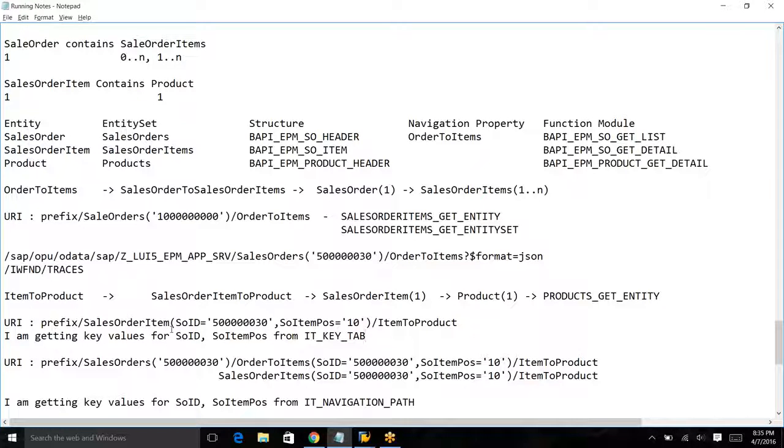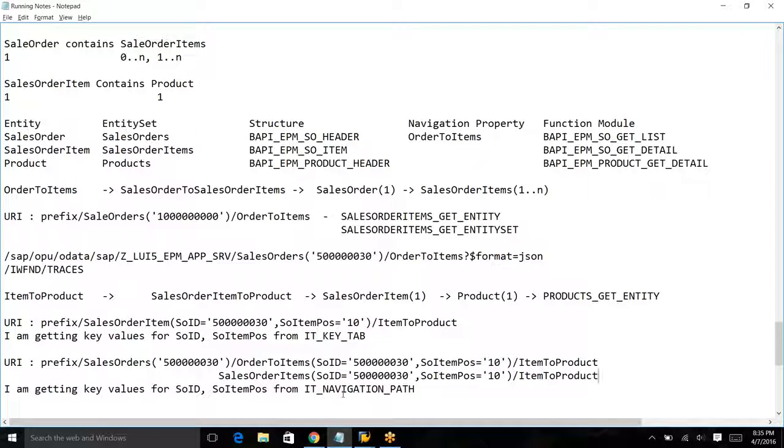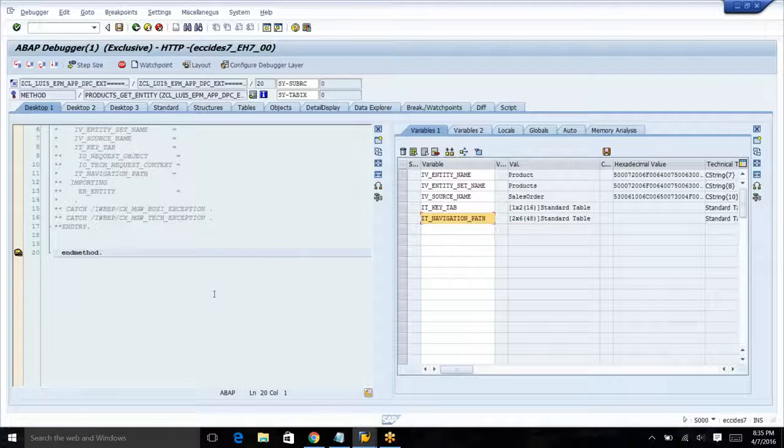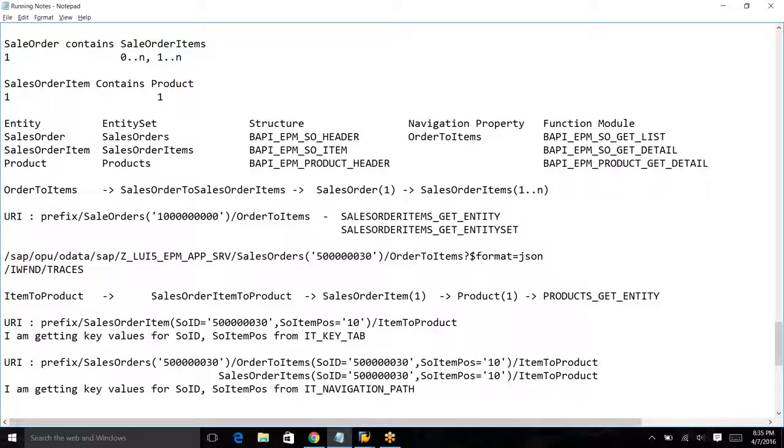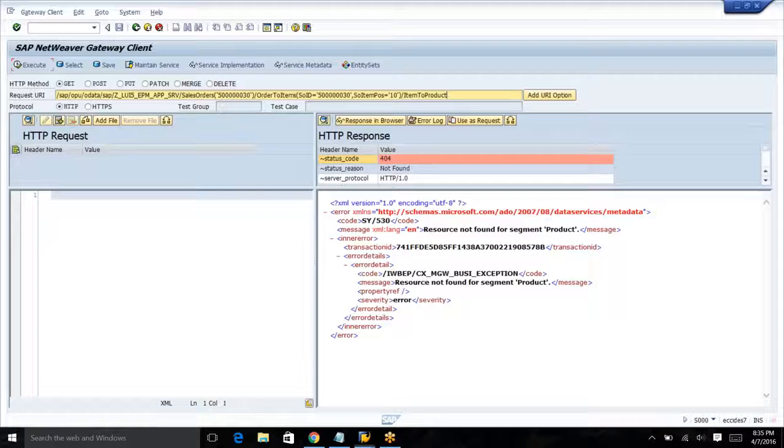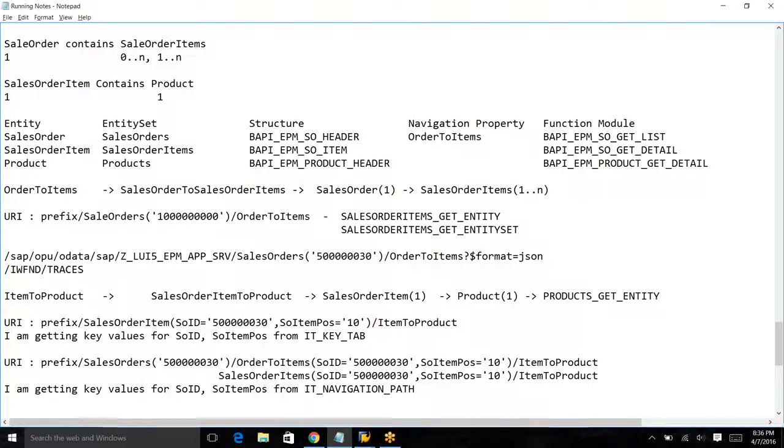So let's say, whatever you pass in the source is going to be received in the IT key tab. Whatever else you have passed after the source will be received in the IT navigation path. Okay, I hope you guys understand this. So now we got to implement based on the navigation path. Now we got to implement this method in two different ways. Let me show you what kind of navigation path you receive in the first case.